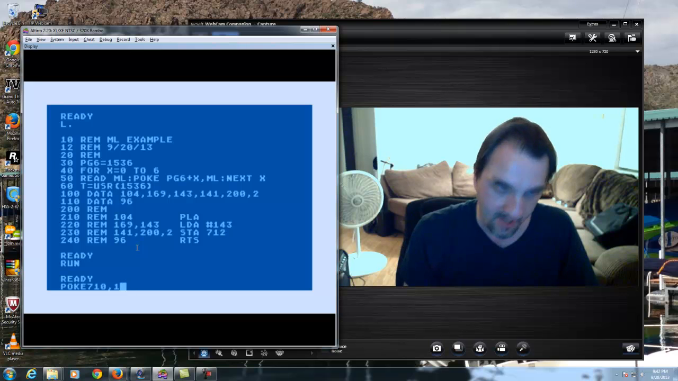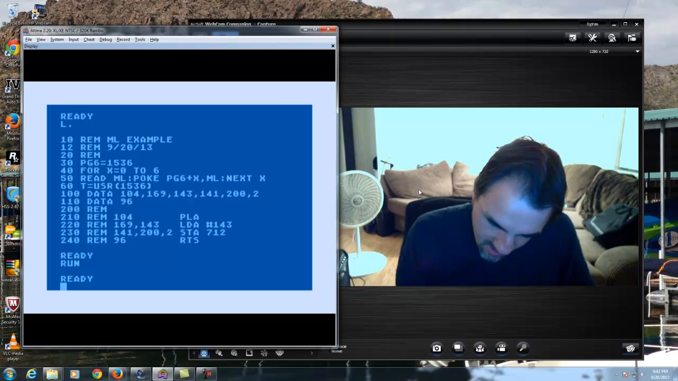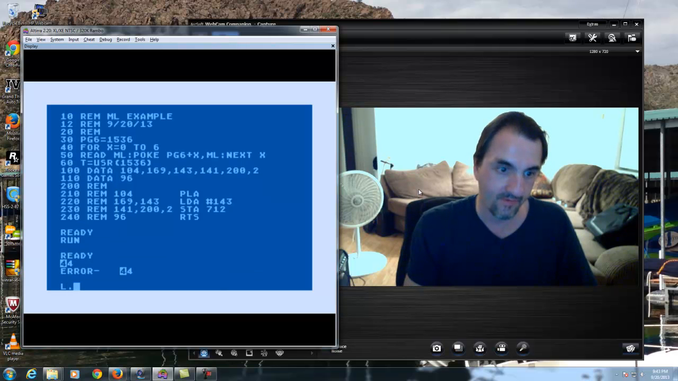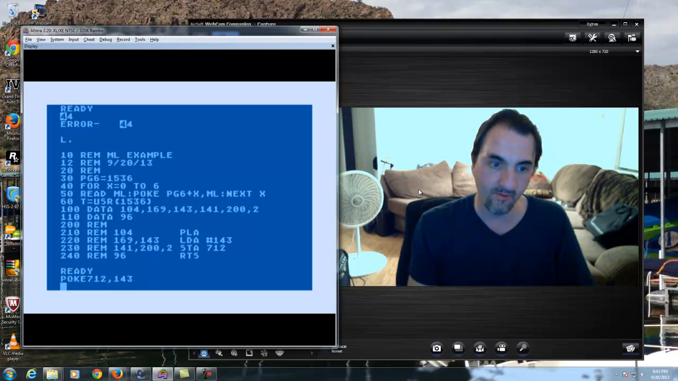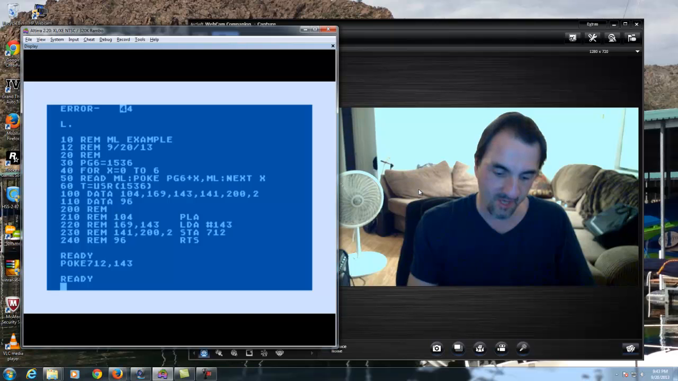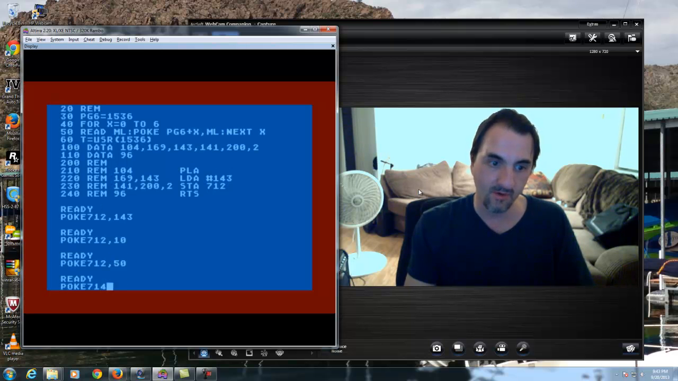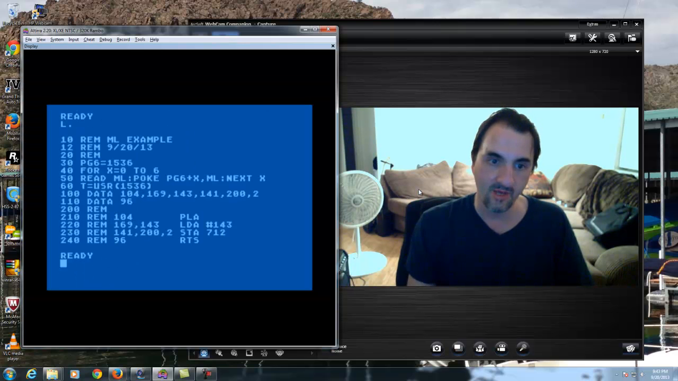Shoot, I had to turn that thing off. I can't remember how to turn the inverse off. I think it's one of these. Okay, there it goes. So POKE 712,143 is the same color. If I say POKE 712,10, or POKE 712,50, then 712,143, you see what it did? It just stored 143 into the screen border, basically.